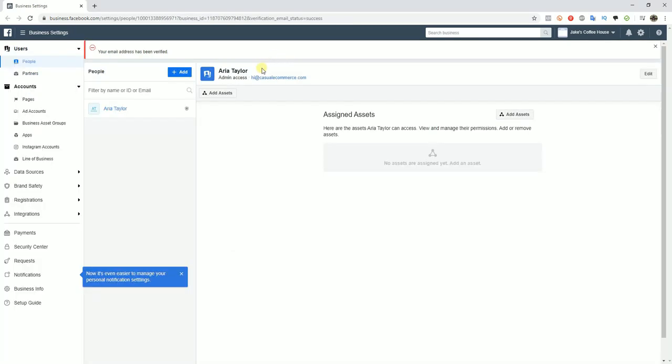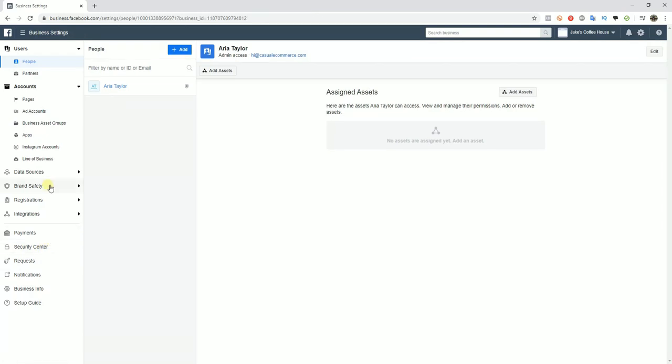Alright, so I just verified my email address, and now we are inside of Business Manager. So this is what Business Manager looks like, and you can see there's a lot of different things here on the left hand side that we can use. So I'm going to walk you through the most useful things on the left hand side, because the majority of this we don't really need.